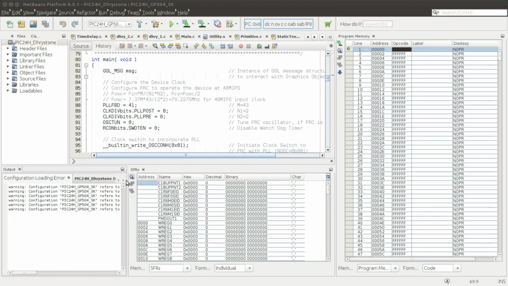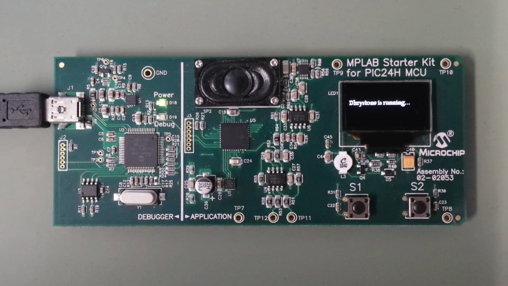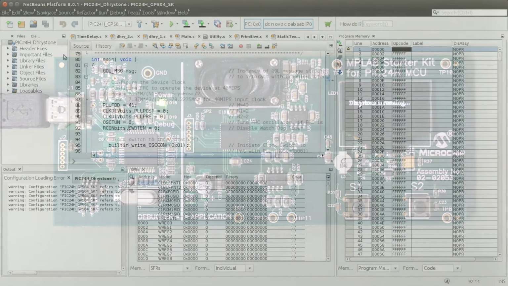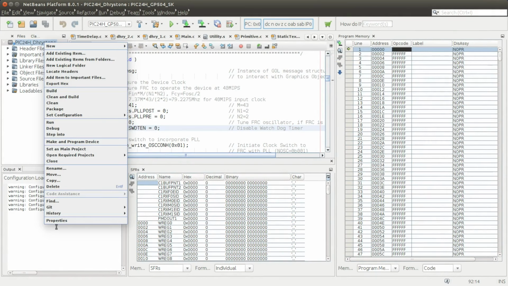For demonstration, I created a small project here. It is a Dhrystone benchmark for the PIC24 Starter Kit. This is what the demo looks like on the real hardware board. Now we switch into reverse debugging mode. We enter the project properties and select the tool Simulics Reverse Debugger.